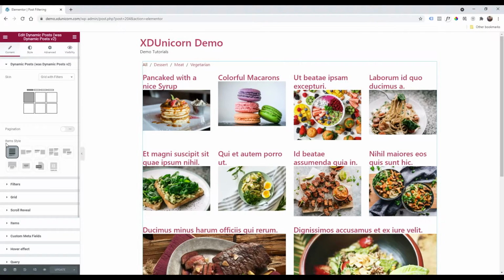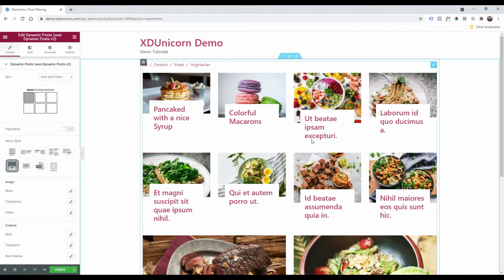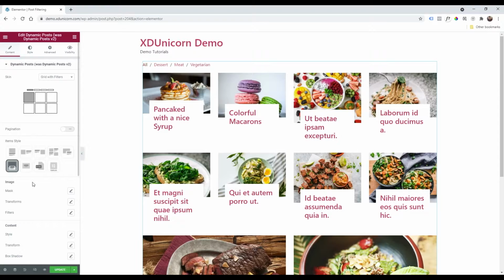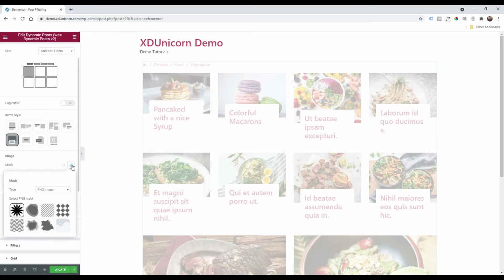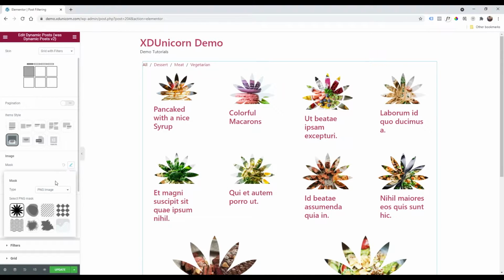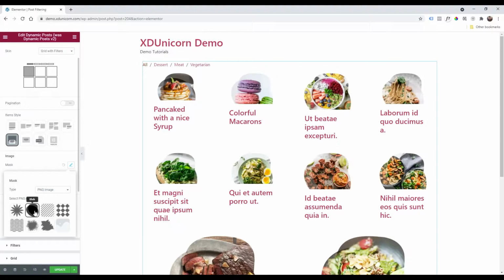I have some item styles here, and as you can see, we have many of those. We can even use an Elementor template, and in this case, I'm going to use the overlay. With the overlay, as you can see, this looks really great. I'm also going to add some mask, for example. I can click on this little icon here, and as you can see, I can select my preferred mask. I can also add a custom mask if I wish, and I'm going to try the blob one.